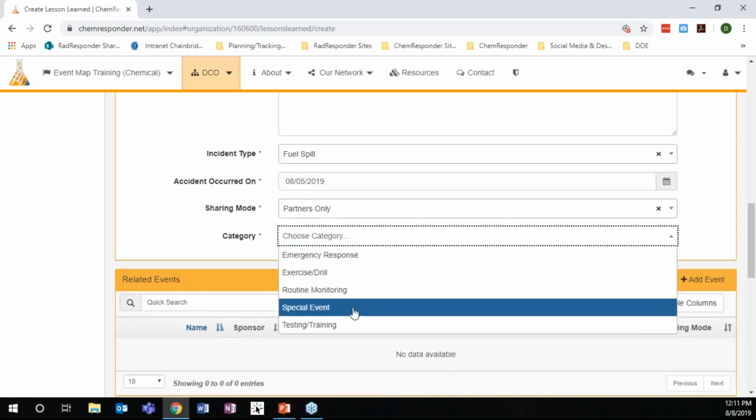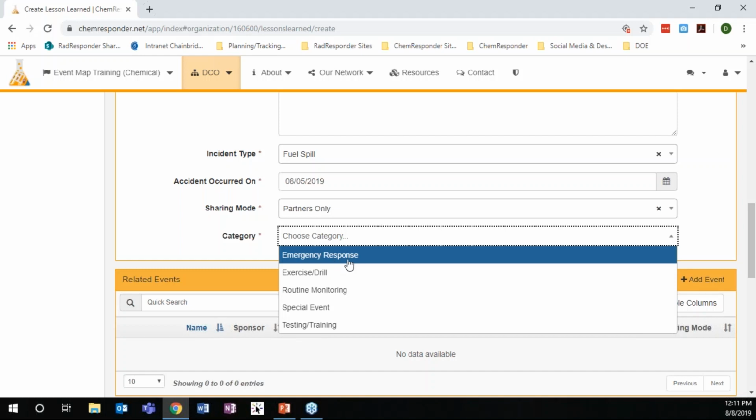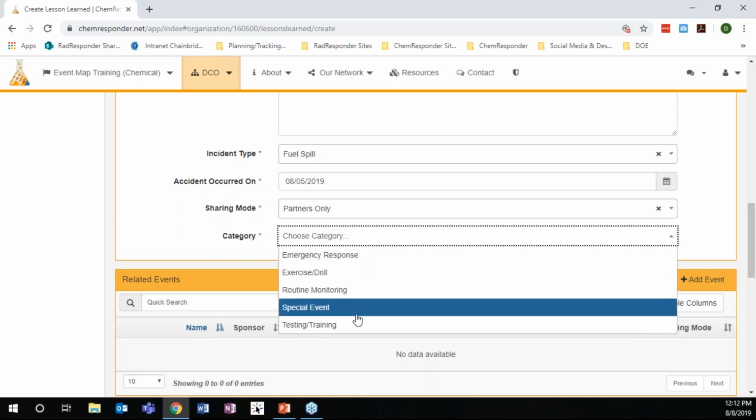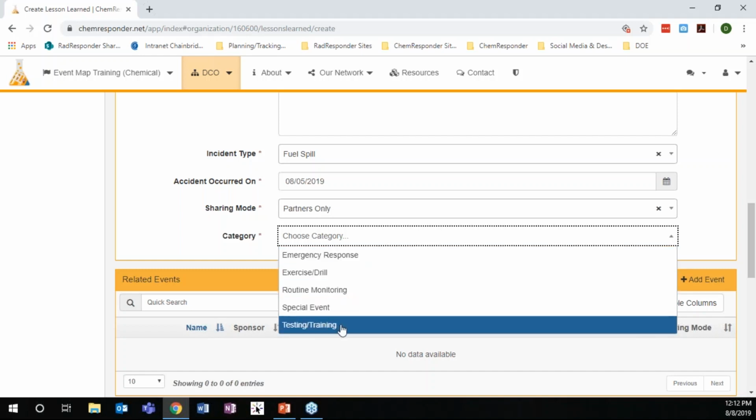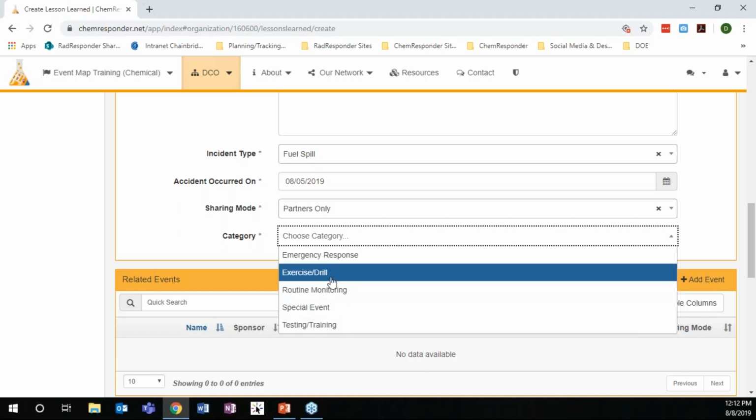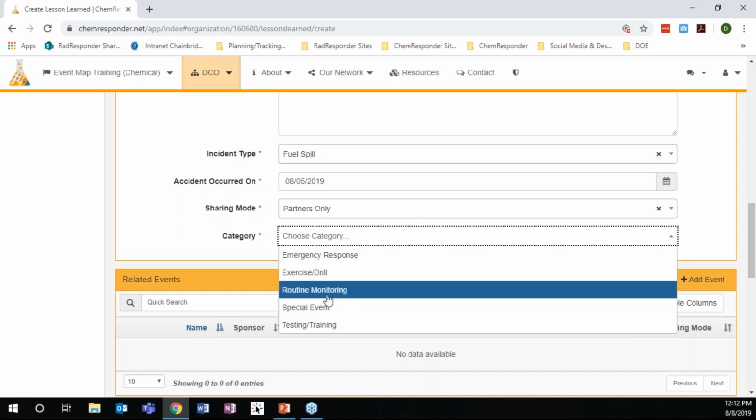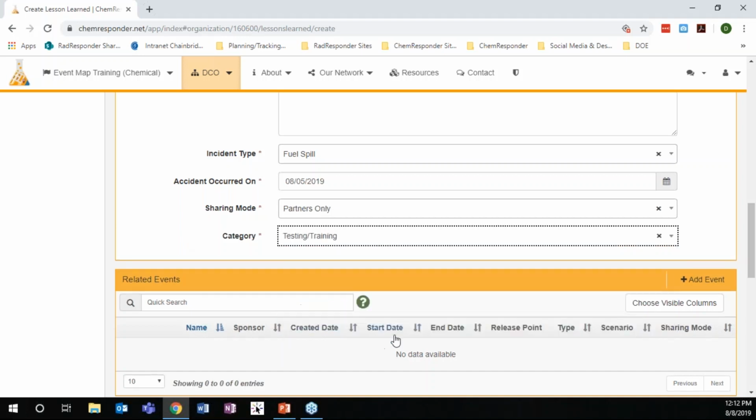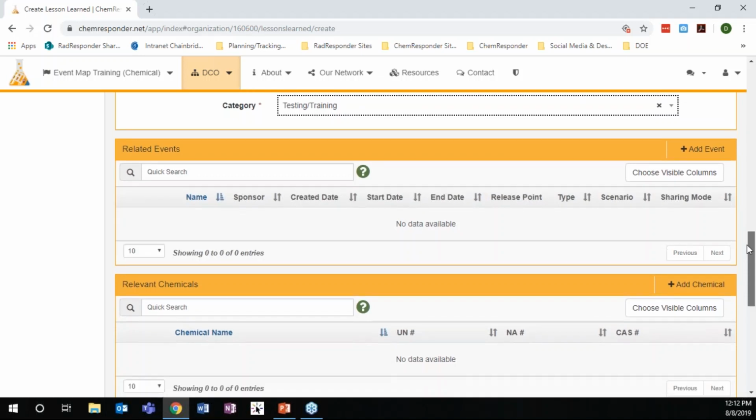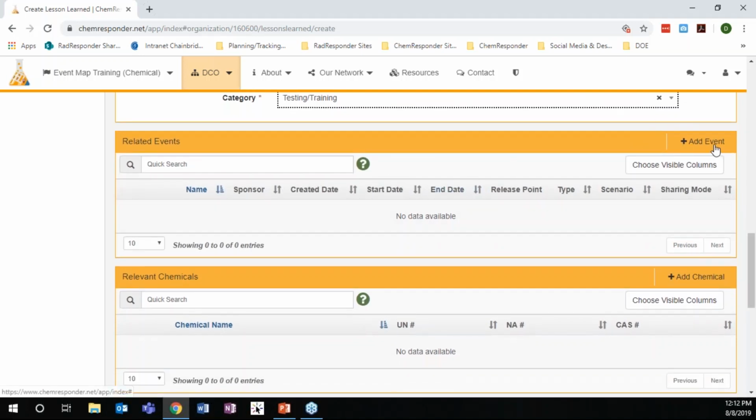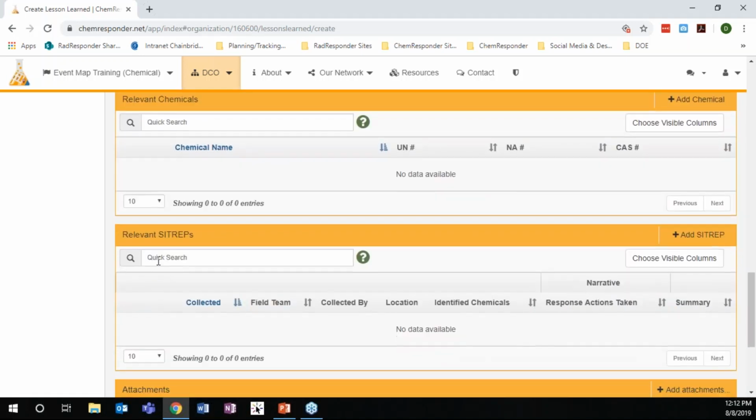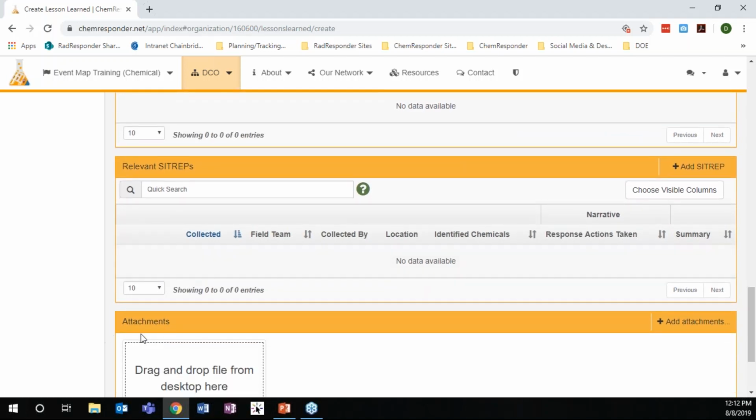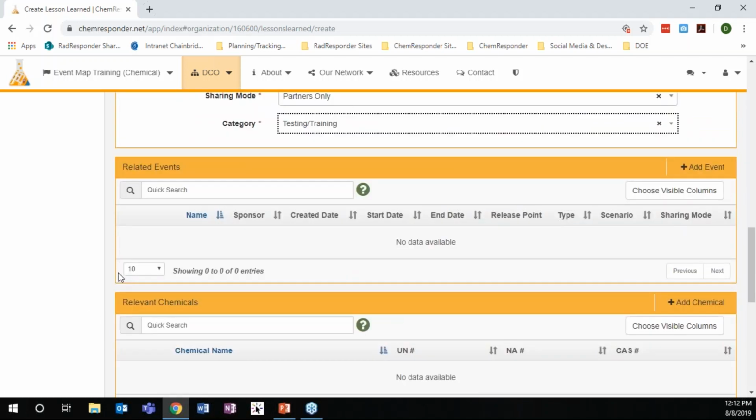The category here just indicates, was this an actual emergency response, an actual call that we made, or did it occur during just a training activity that we did, or during an exercise or drill. You get the idea here. So I need to indicate a certain category. So we'll just pick, this is a training activity we did. And so again, I have the option to add events, chemicals, or sit reps to this lesson learned. And then I can also include any attachments that I might want to add.